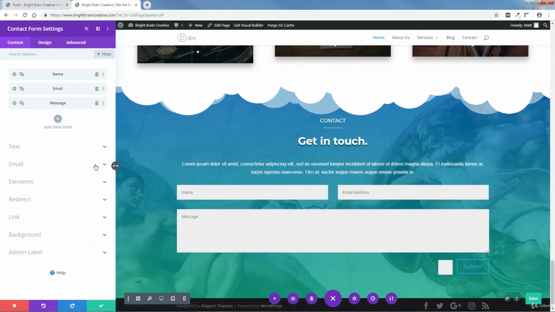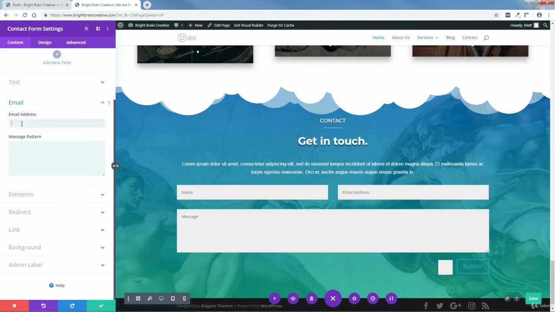Okay. Email. This is where you put in your email address where you want all your messages to be sent to. You want to make sure you spell this correctly. And by the way, I always recommend that you test your contact form before you take your website live and make sure you're getting your messages from the contact form. So I'll put in my email address here. Make sure you spell your email address correctly. That's good.